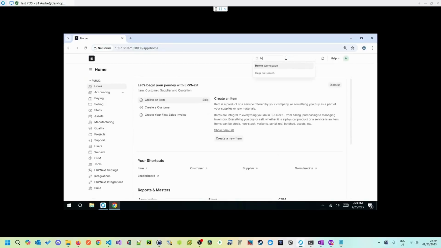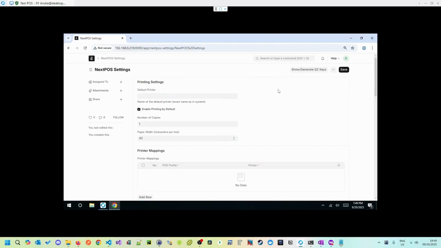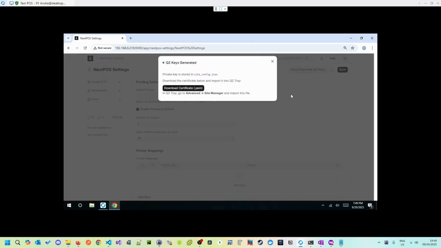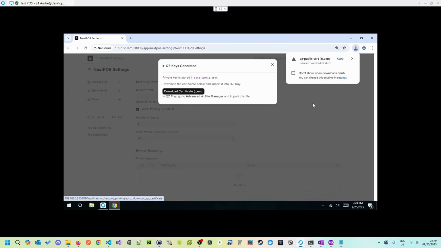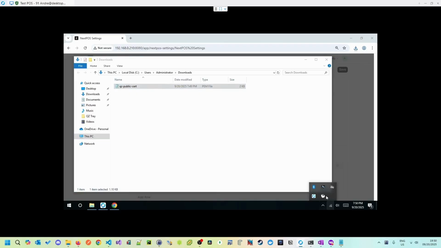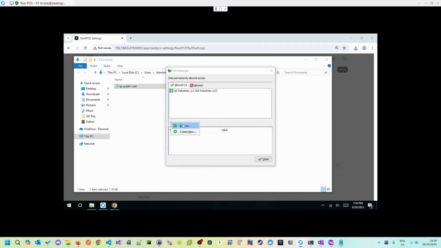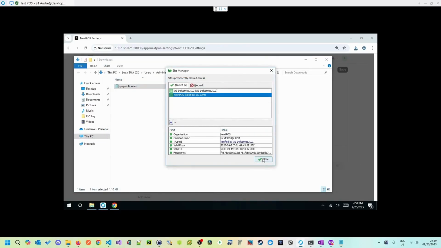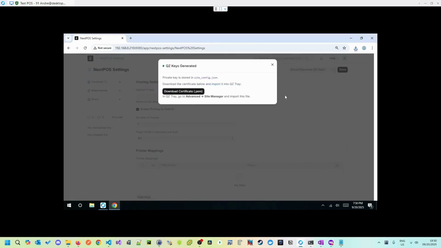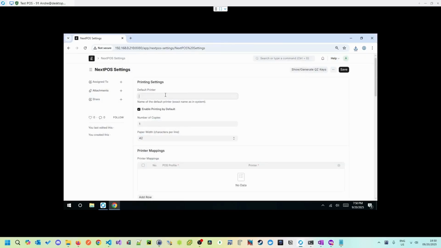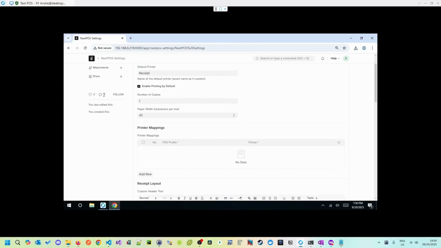Back to our DocType settings. First, let's download the certificate and import it into QZ Tray. Now let's add our default printer, receipt. Keep this option enabled, it makes things easier. Number of copies stays at 1. Receipt width depends on your printer.